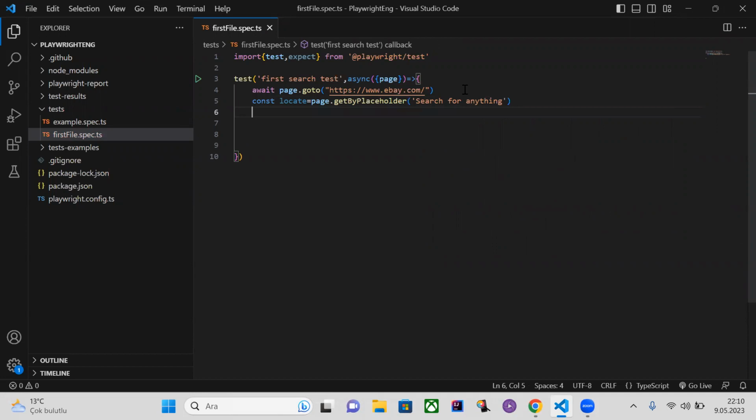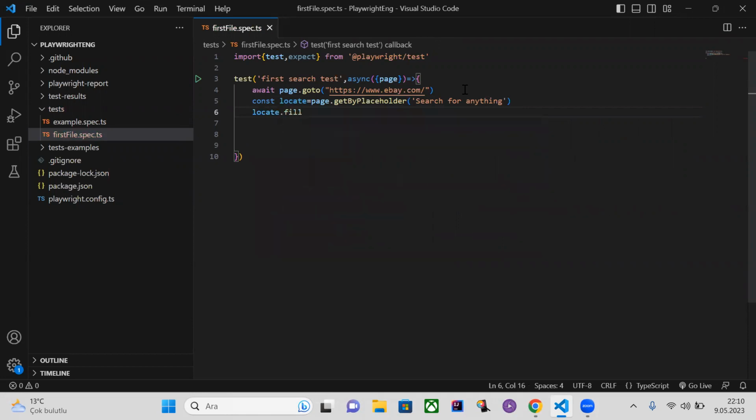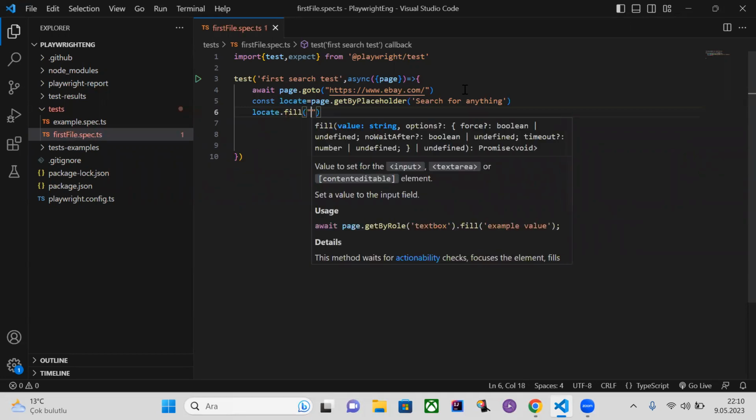And then, what I would like to do with this locator: first I would like to type something in this web element, and then hit enter. That's it. locate dot fill. If you would like to type something in a search box or text box, you can use fill in Playwright. I would like to search mobile phone.